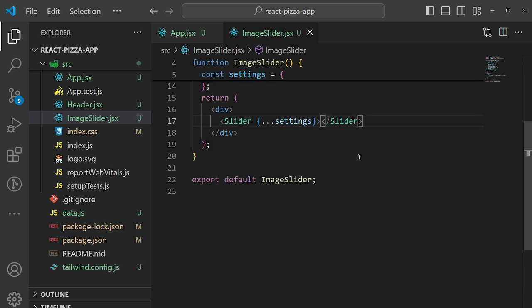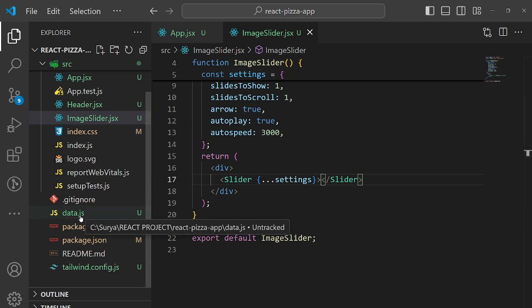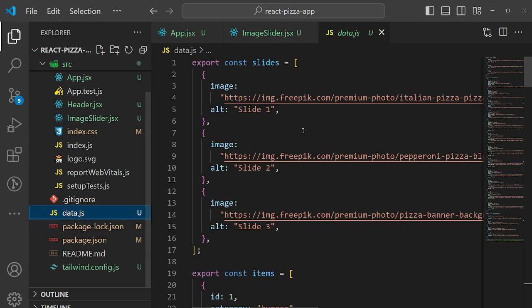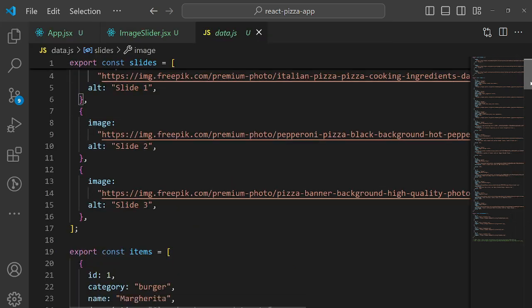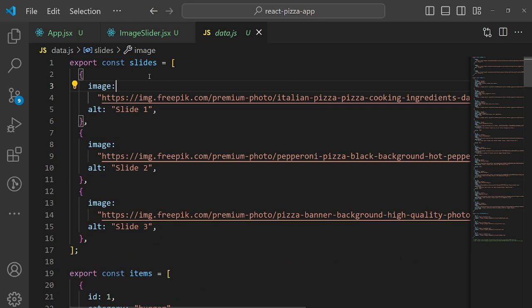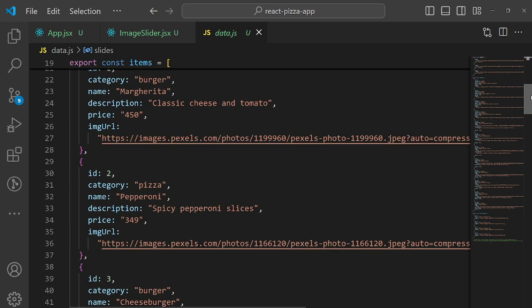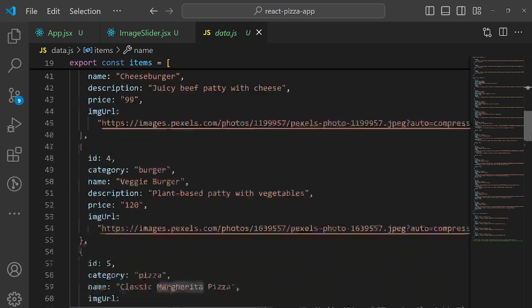Inside this we need to write our structure. So before that, I'll show you, I have a JSON file in data.js. You can see here, I have this static data and I have to loop through it and show it in the UI. So you can see we have slides. All these slides are the slide images. After that, we have items. So here you can see burger, category is burger, name is this one, and price, description, image URL, everything is there.